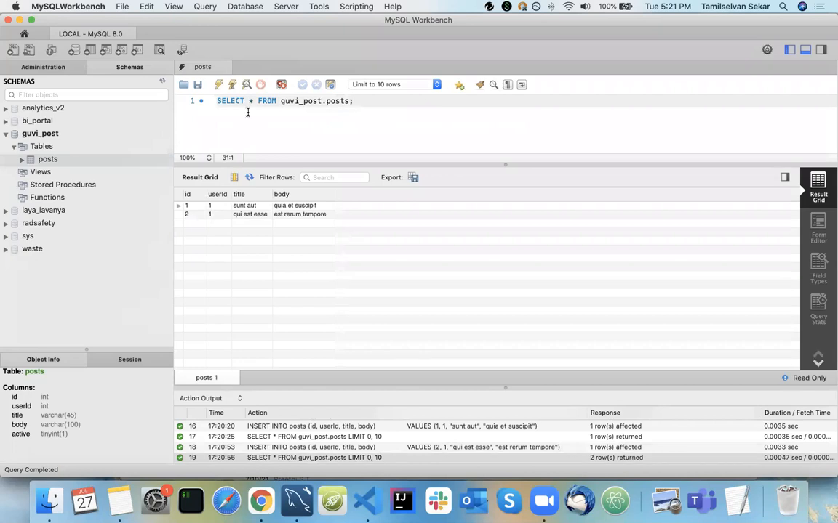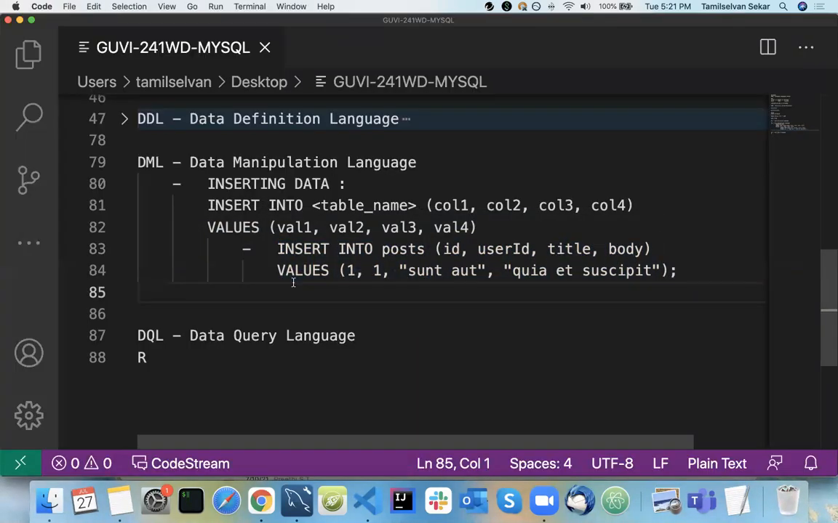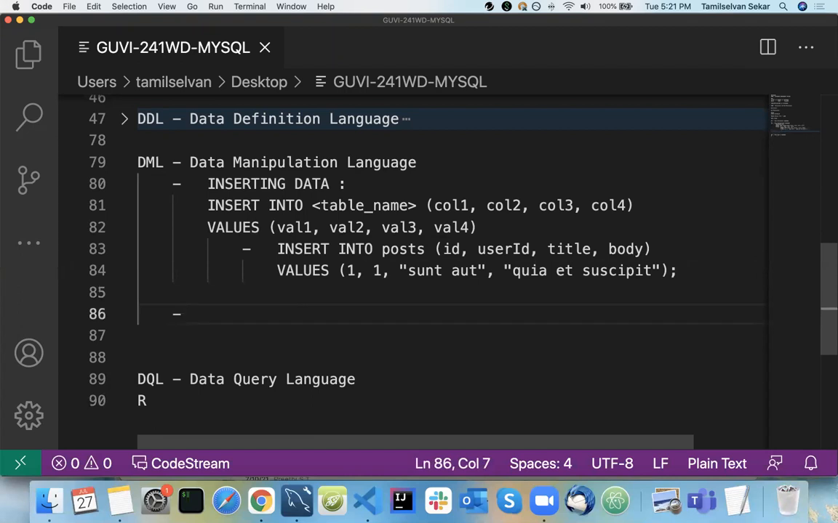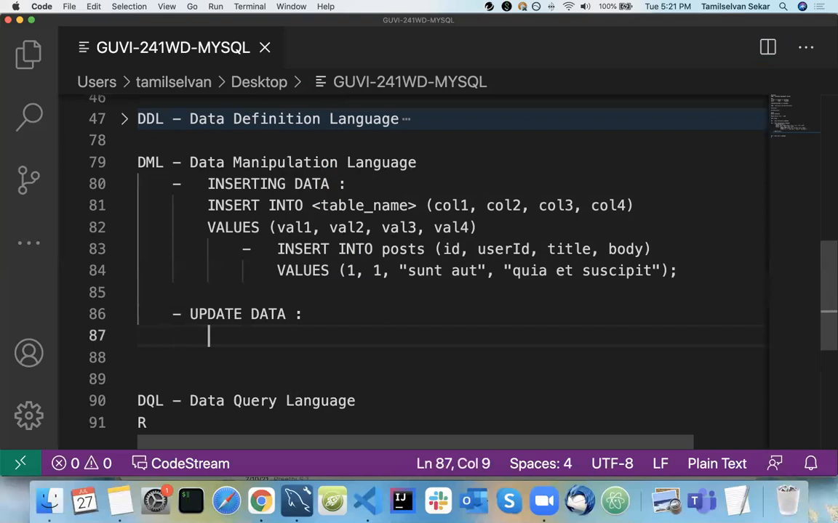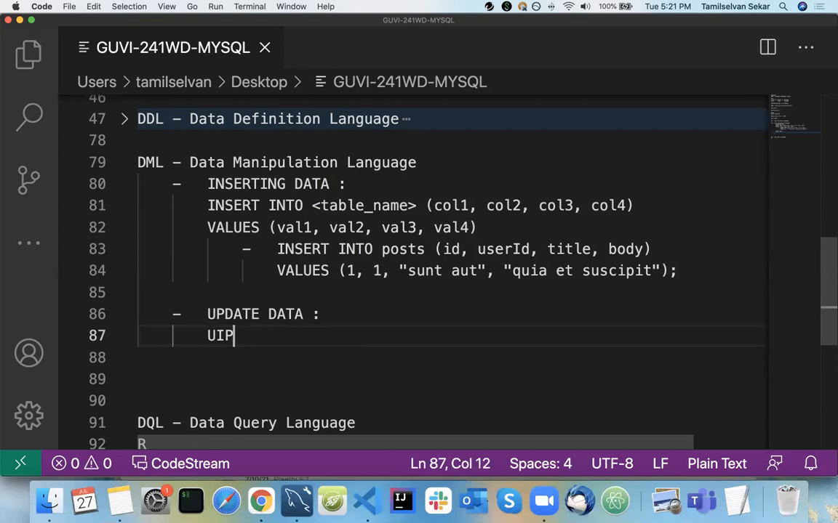So now our insertion part is done. Now if you want to update your database, update data. So what about updating the data? That's the question. We have something called the update command. Update.